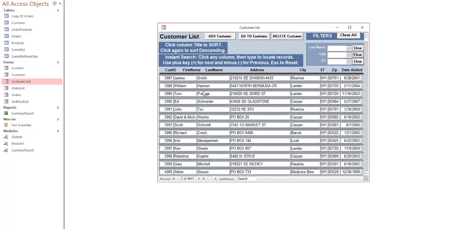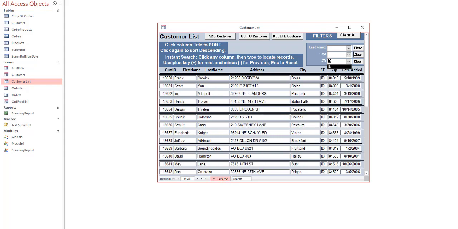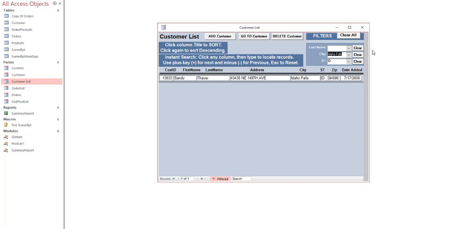I can clear that. I can start typing, let's see, Mille. Okay, so there's a Barbara Miller there. Or I can filter by state. Now let's take Idaho. There's a lot of customers in Idaho. The city drop-down box now only shows Idaho cities. Pretty neat. If we just do Idaho Falls, now we only have that one customer there, and of course this will only show one person there.